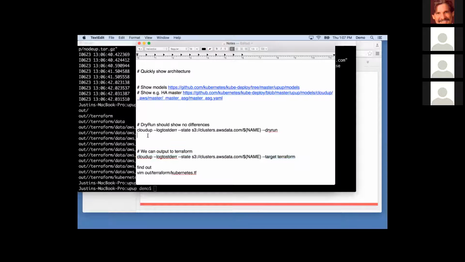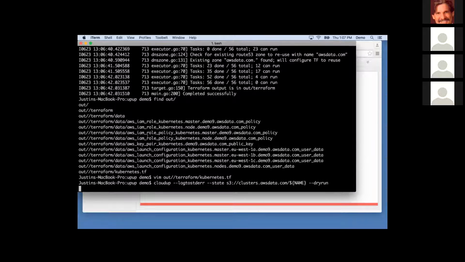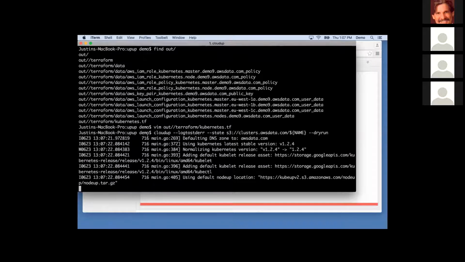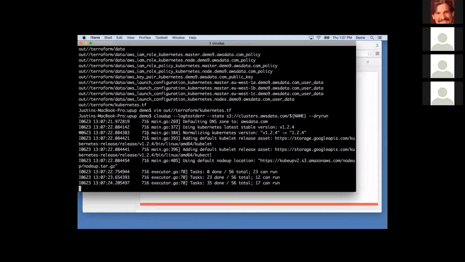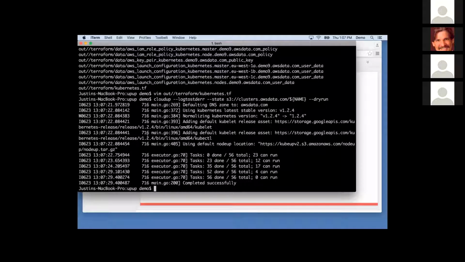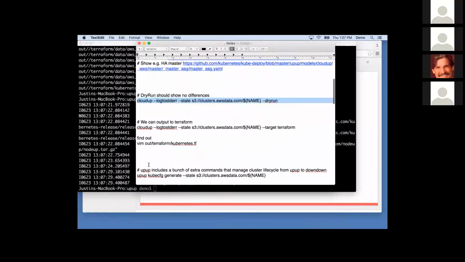So one of the things, we previously ran the configuration. If we now do a quick dry run, we should see no changes. So we're doing a comparison there, and there we go. It completed successfully, no changes. So that means that the cluster is exactly as we expect it.